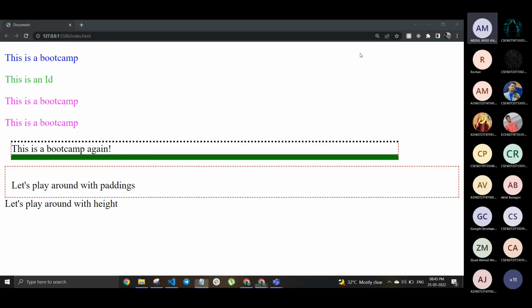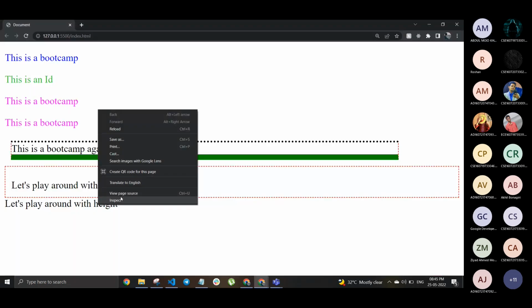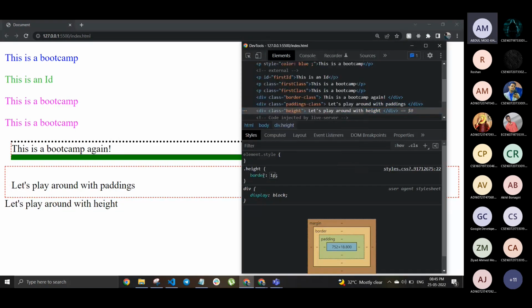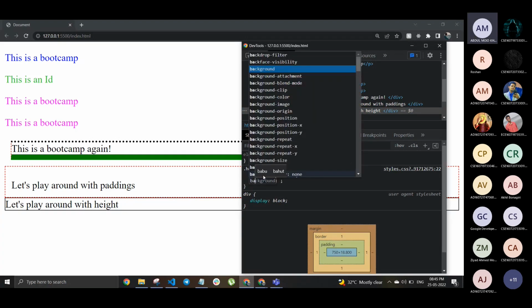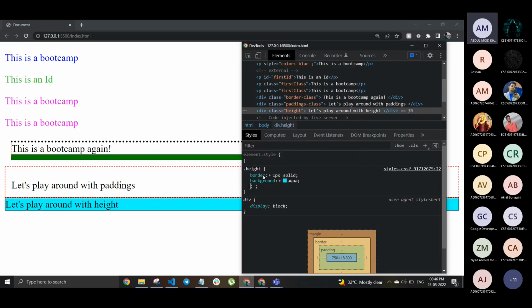So what we'll do is we'll first put some color and then we'll put some image. So not here. Yep, this one. Height. Some border first, 1 pixel solid. I'll put some background. So we'll have the background as aqua. So this is the background.